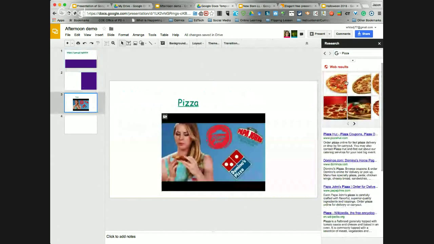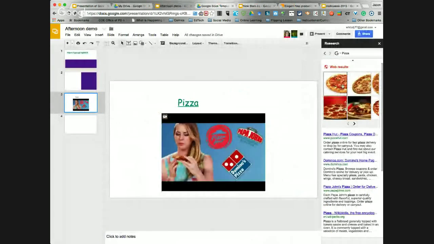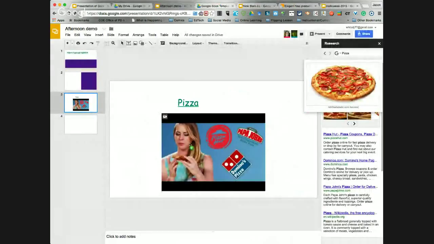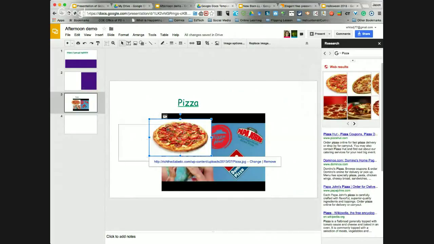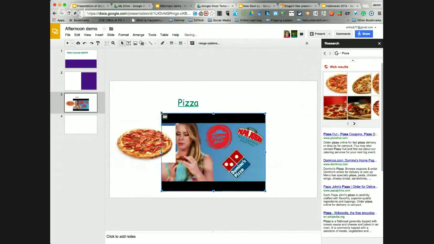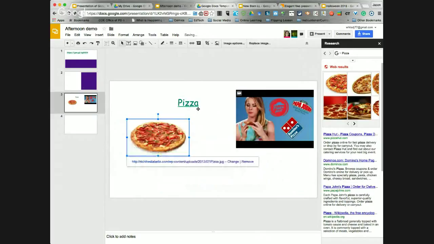Going back to my slide, up here I can see these images. I click on the image, and I can take it and drag it, and there it is, on my slide now. It's nice that I've got it linked. So I have my image of pizza. I can take my video, resize it, and move it up there. I've got three different things that I might want to associate with my research for pizza on one slide.